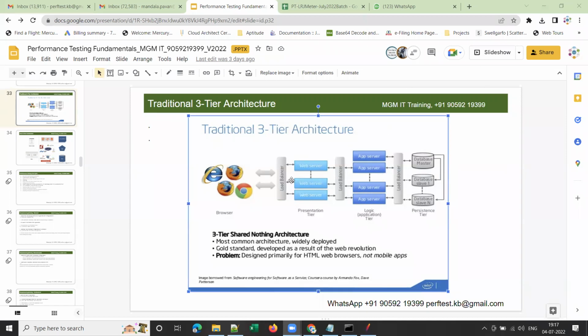What is the general meaning of component? Simple question. Any object or thing, any part of something, is called a component, right? So web server is one component, app server is one component, database server is one component, and load balancer is one component for any web application. Understood or no?